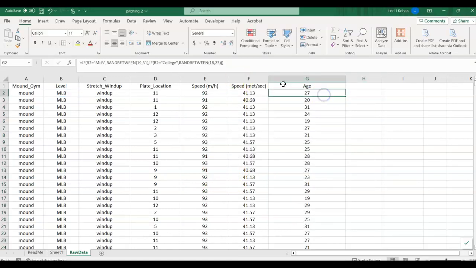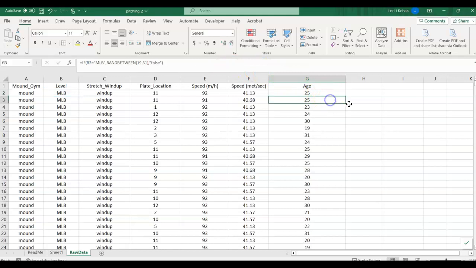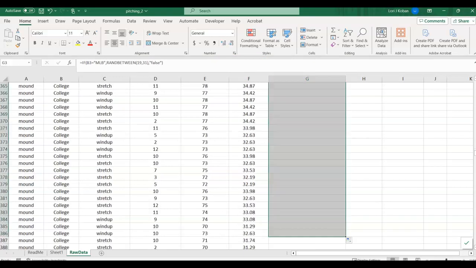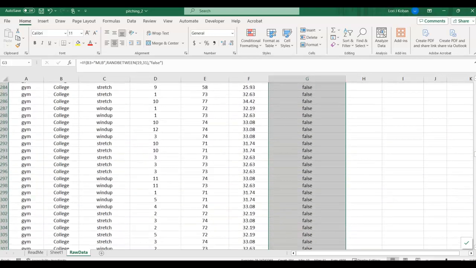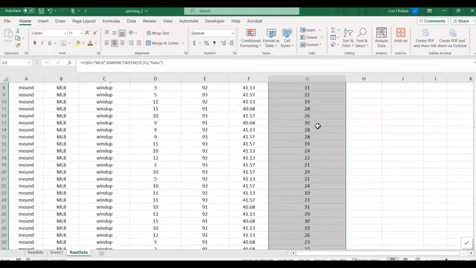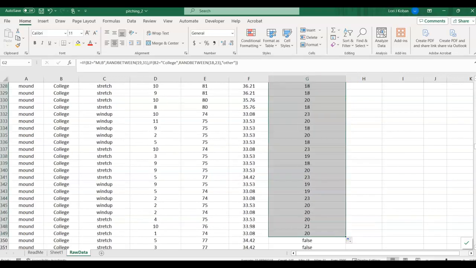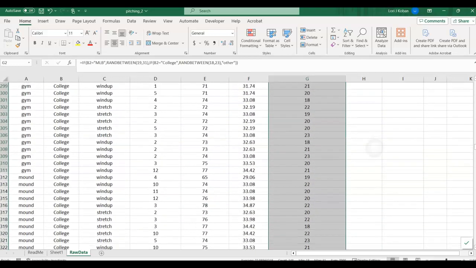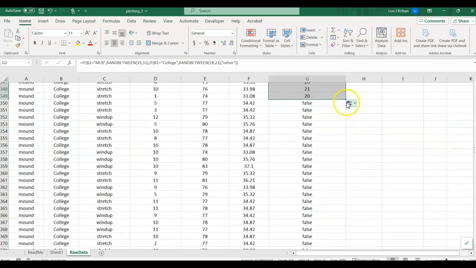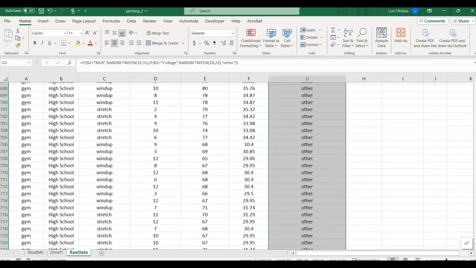Okay, 18 and 23. And then we have the last argument, which is the other case. So other. So let's take this, we'll copy it down. So let's see, something's going on because those should say college. So let's see. Oh, I didn't copy the right one down. Got to copy this one down. Okay, so now I'm getting the college players. Let's keep copying down college. But when I get into high school and middle school, it's going to say other.